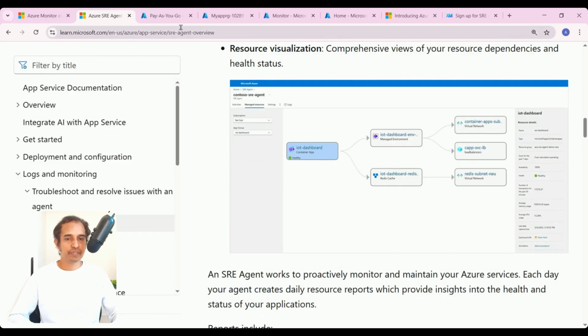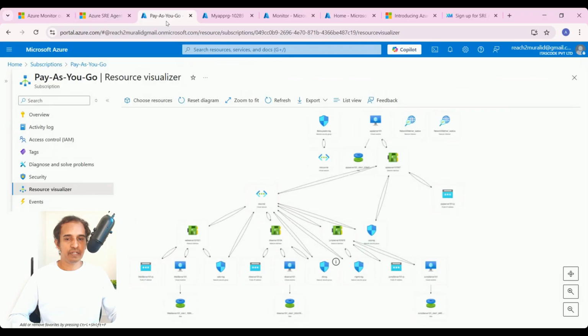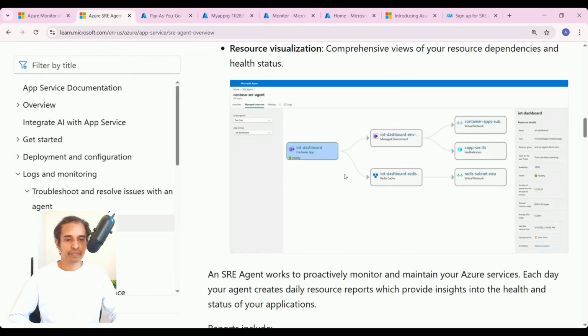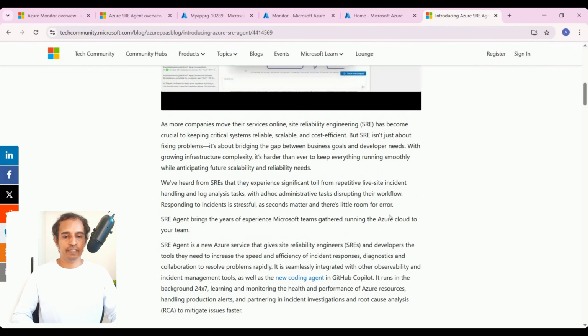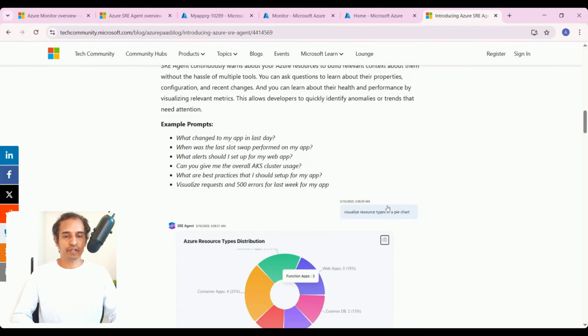Previously we observed resource visualization under our resource group as well as subscription, but here you can see more options, like health status, and you can understand things in a clearer way. Recently they released an official blog. Here you can see capabilities, and also example prompts in the SRE agent.